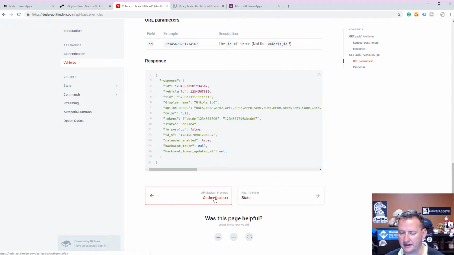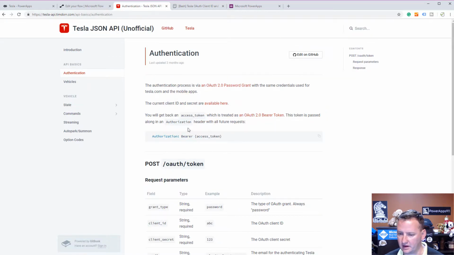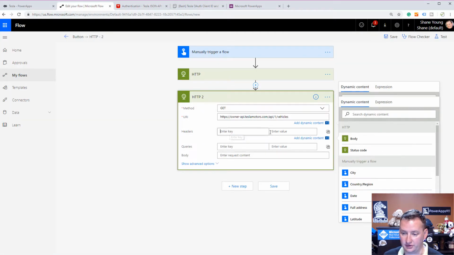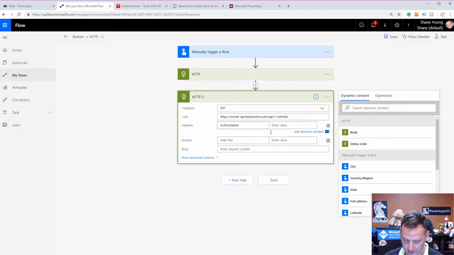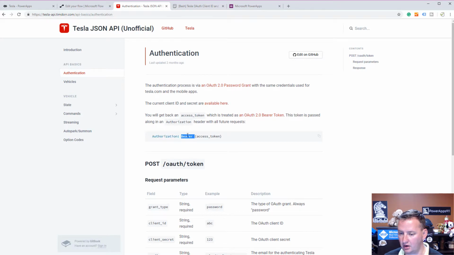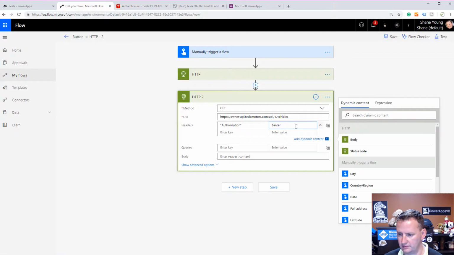Well, let's go back to the authentication page. Oh, so when we do all of our future requests, we need to send an authorization bearer access token. So I'm going to copy authorization. We're going to say edit your flow. Headers. Well, I need an authorization header, of course. We're going to put that in our quotes, I do believe. And then we're going to enter our value. And so our value is going to be what? It's going to be bearer. So let's copy that, bearer.